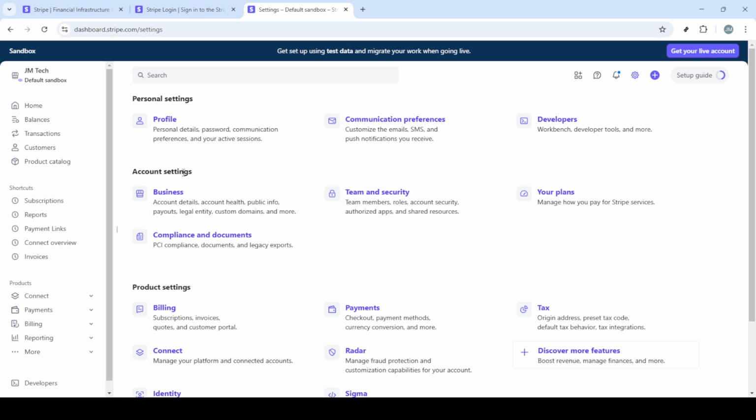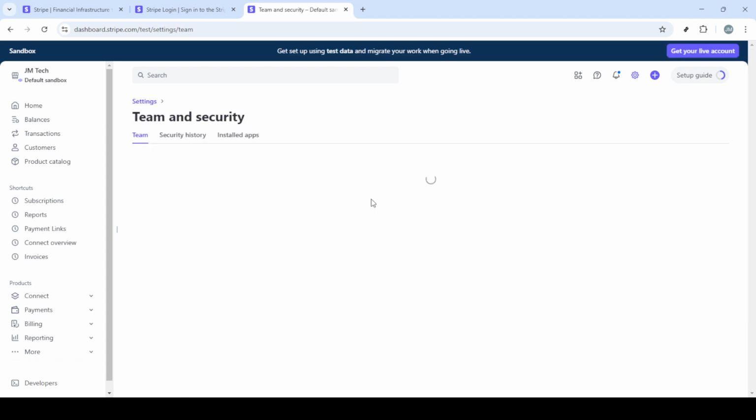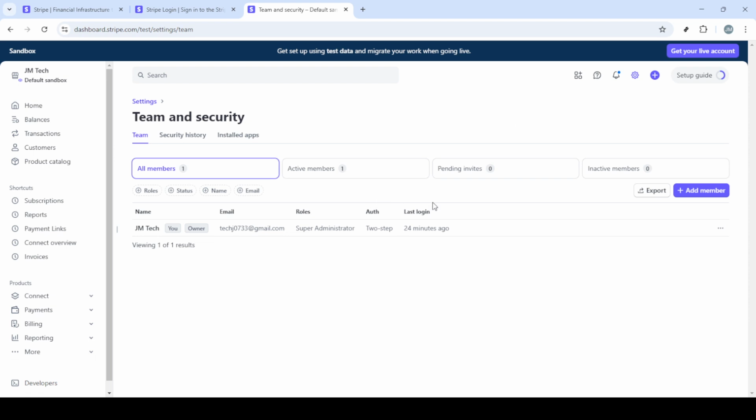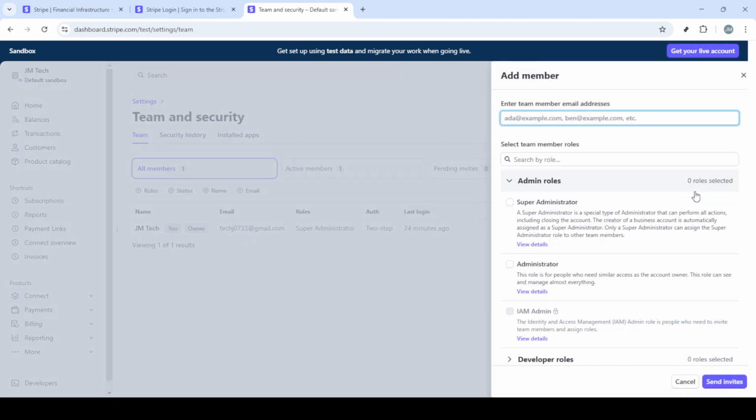On this page, locate and click the Settings tab, which typically appears as a gear or cog icon. It's often found in the bottom left corner of your dashboard interface, designed to grant you access to various account configurations. With the Settings panel open, you'll see a section titled Account Settings. Scroll through this area and look for the option that says Team and Security. Clicking on Team and Security will bring up a list of your current team members and role settings associated with your Stripe account. Now, you're ready to add your new team member.